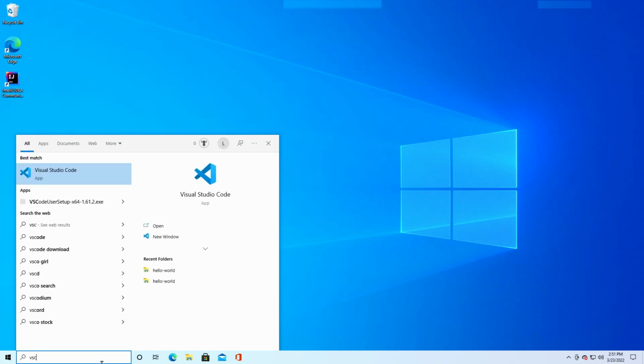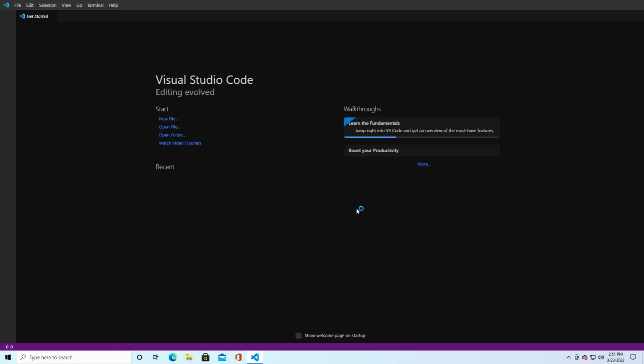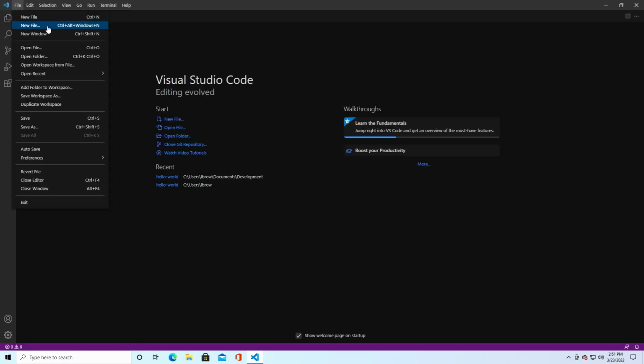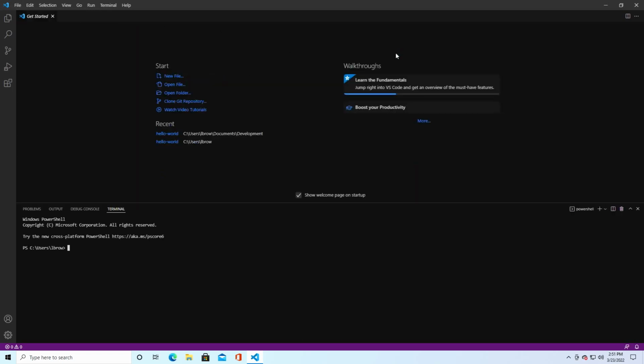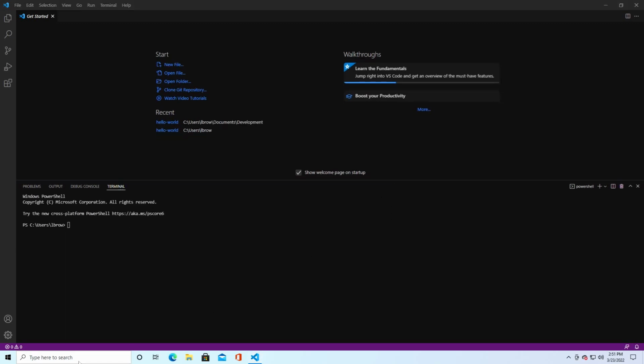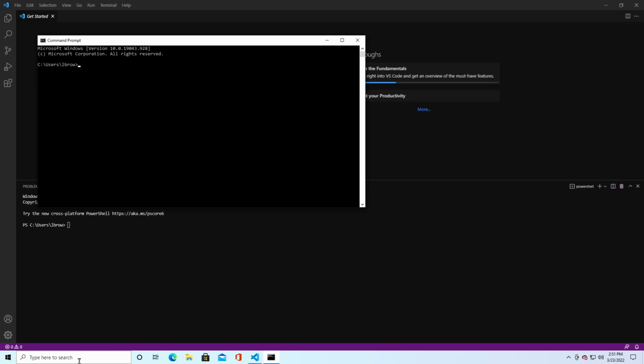So let's open up VS Code. And if I click on File, you'll notice that we don't have an option to create a new project. All we can do is create a new file. So press Ctrl+ to open up a terminal in VS Code. And since we're in a Windows environment, the terminal that we get is a PowerShell. You can, of course, use a command prompt, but the commands in the command prompt are slightly different than in the PowerShell. So I'll just exit this.